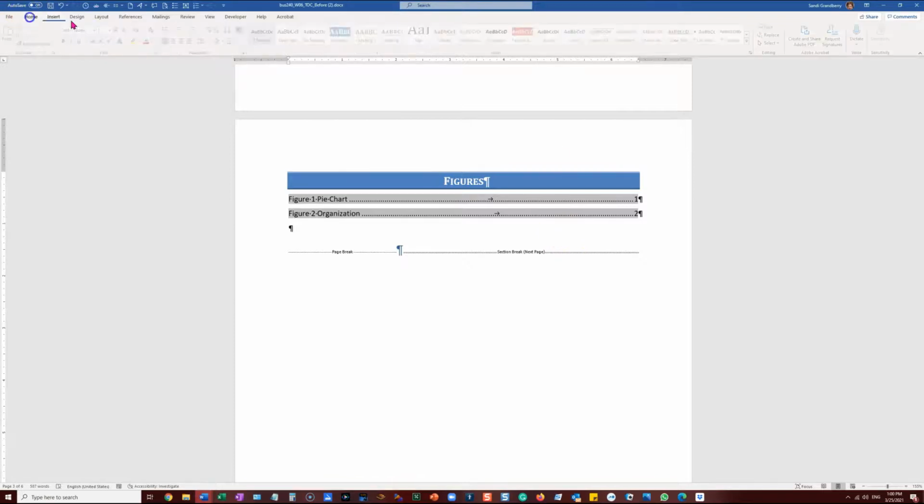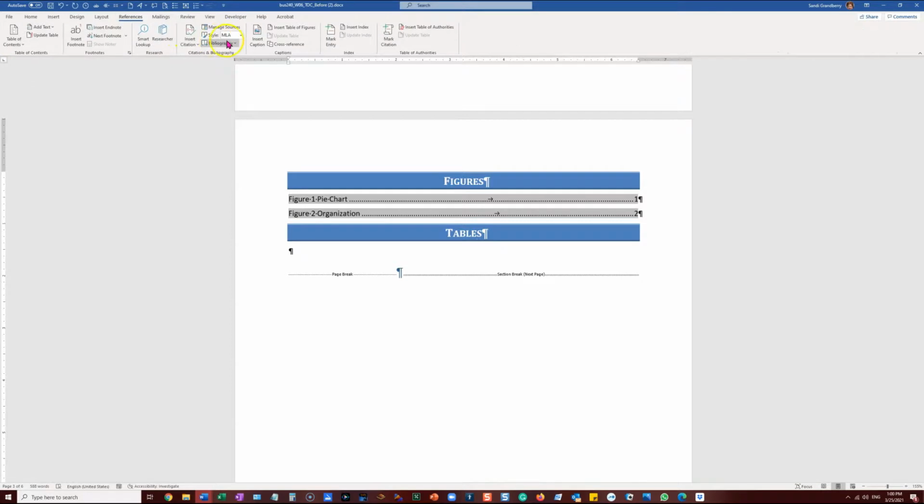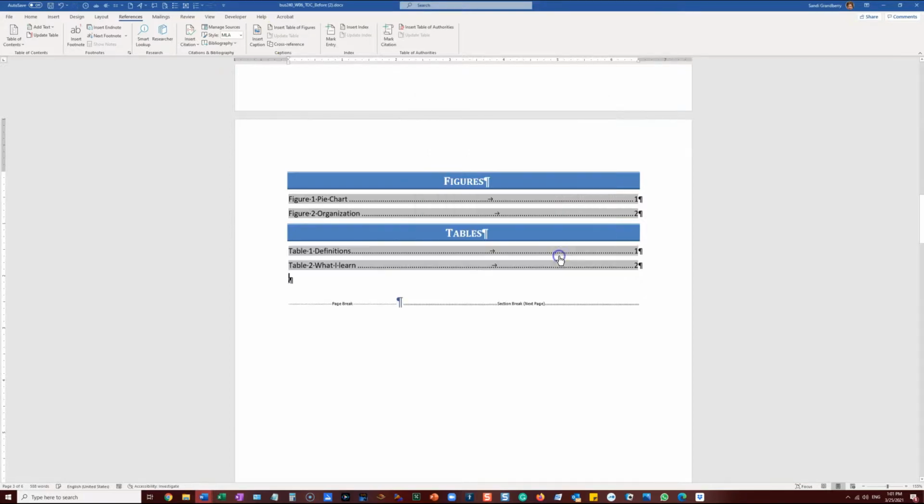Now I'm going to apply the Heading 1 style. And I'm going to type tables. Press Enter. Go to References, insert a table of figures, and now I want the caption label to say tables, so it's correct now, and I'll click OK, and it found my 2 tables. So once you've got them labeled, then you can just come in here and put them in here.